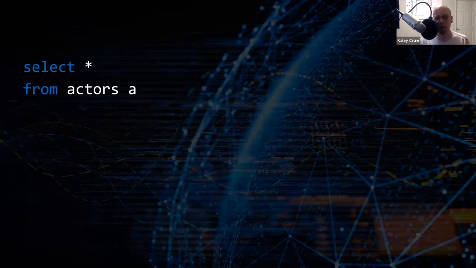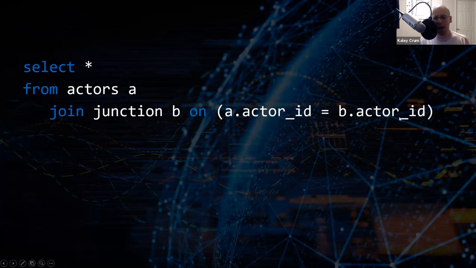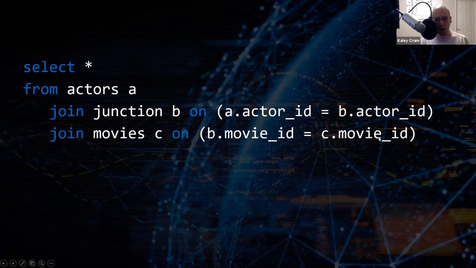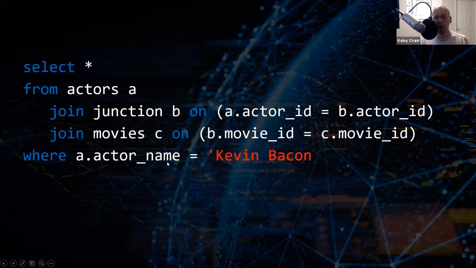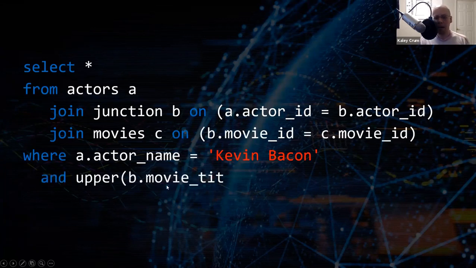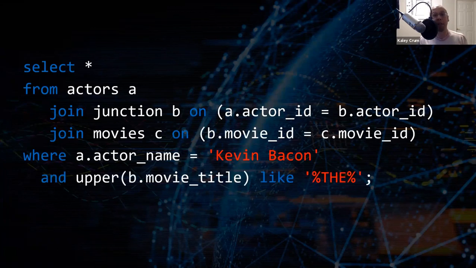Select star from actors, inner join the junction table on actor ID, inner join movies on movie ID, and then we'll say where the actor name is equal to Kevin Bacon, and our movie title contains THE. So it could contain the word the, or a word that contains the word the, like theater or these or there or whatever. So this is our query.